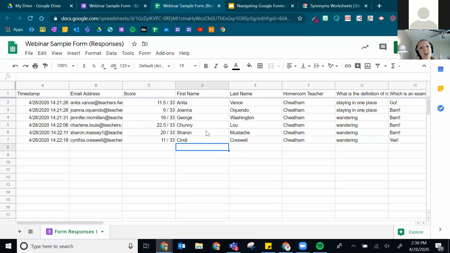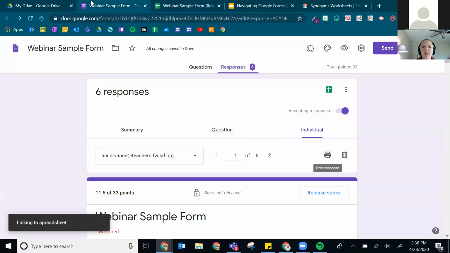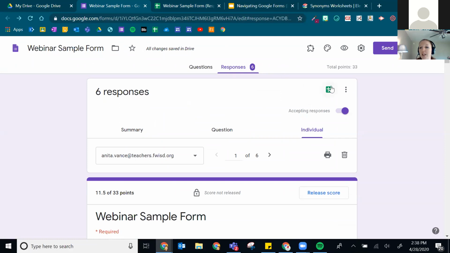Okay, so like I said, we're going to save all of that for Thursday afternoon, but I wanted you to realize that you have that capability in your Google Form by going to your responses tab and then clicking on that Google Sheets icon there. And then we will talk about all the sorting and formatting things you can do on Thursday.